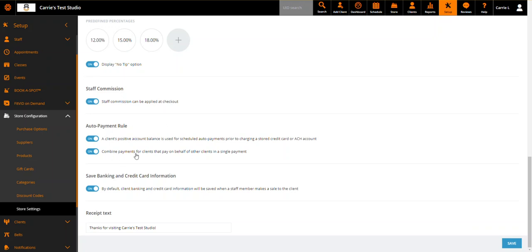And then secondly, combine payments for clients that pay on behalf of other clients in a single payment. So that's if a relationship was set up for maybe one person to pay for another person moving forward. Do we want to combine those payments if they're coming out on the same day? And this only applies if the payments are coming out on the same day. If they're coming out on separate days, it will still be separate transactions.